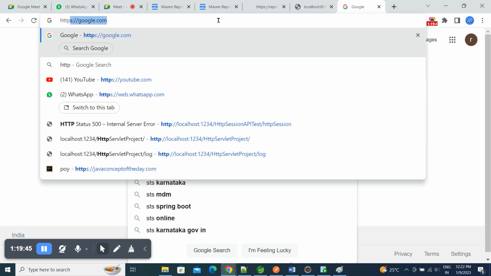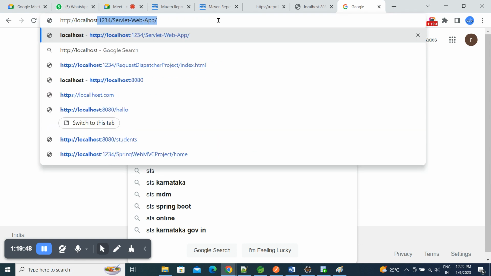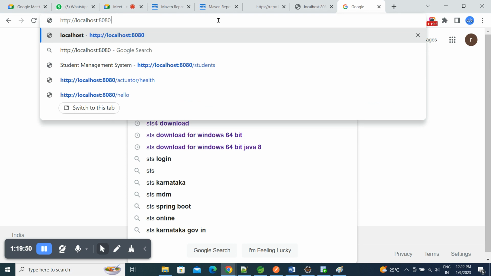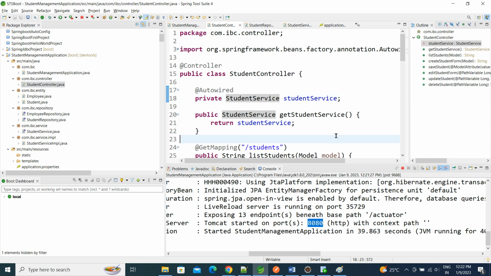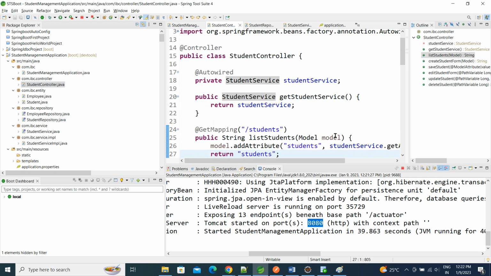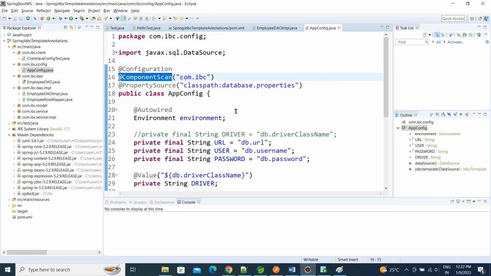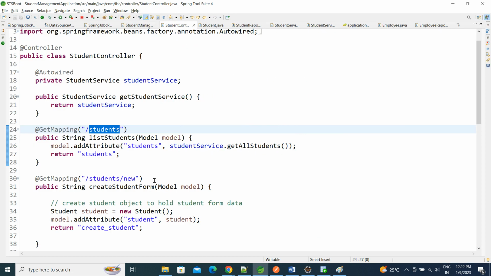Now let's go to http localhost 8080 slash, go to our controller class. We'll take up one endpoint, students. Okay, and we'll search with this, what data it will return. So what is it returning? It is returning students, right?